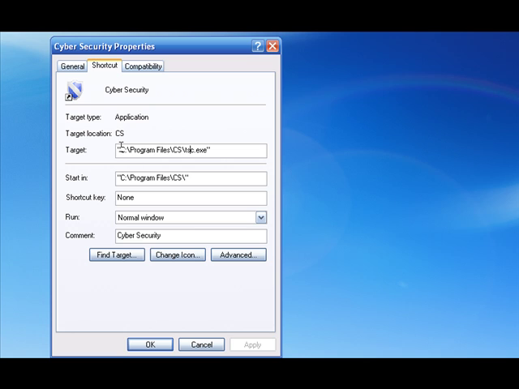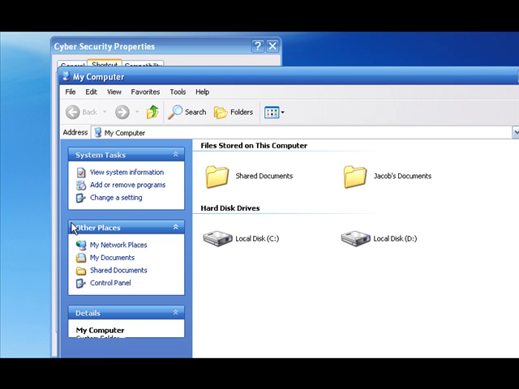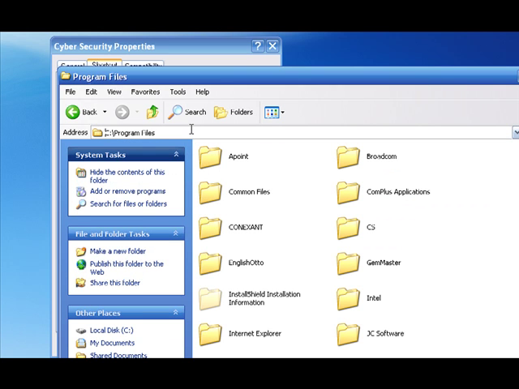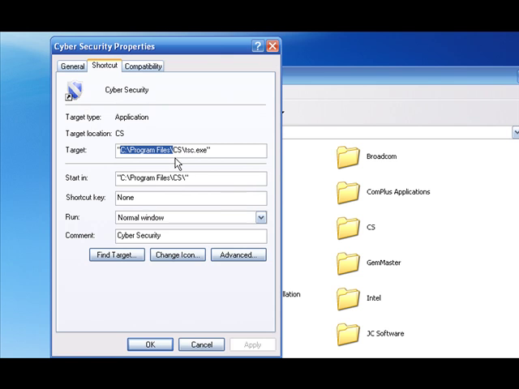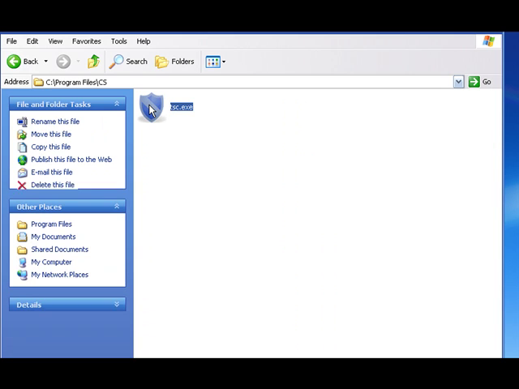And then with this still open, let's go ahead and browse down to the program files. So I'm going to hit the Windows Start button. I'm not going to show you guys how to do that just because you should know. If you don't know, you shouldn't even be doing this. So program files, and I was looking for CS. So it's right there. If we look in there, there it is.